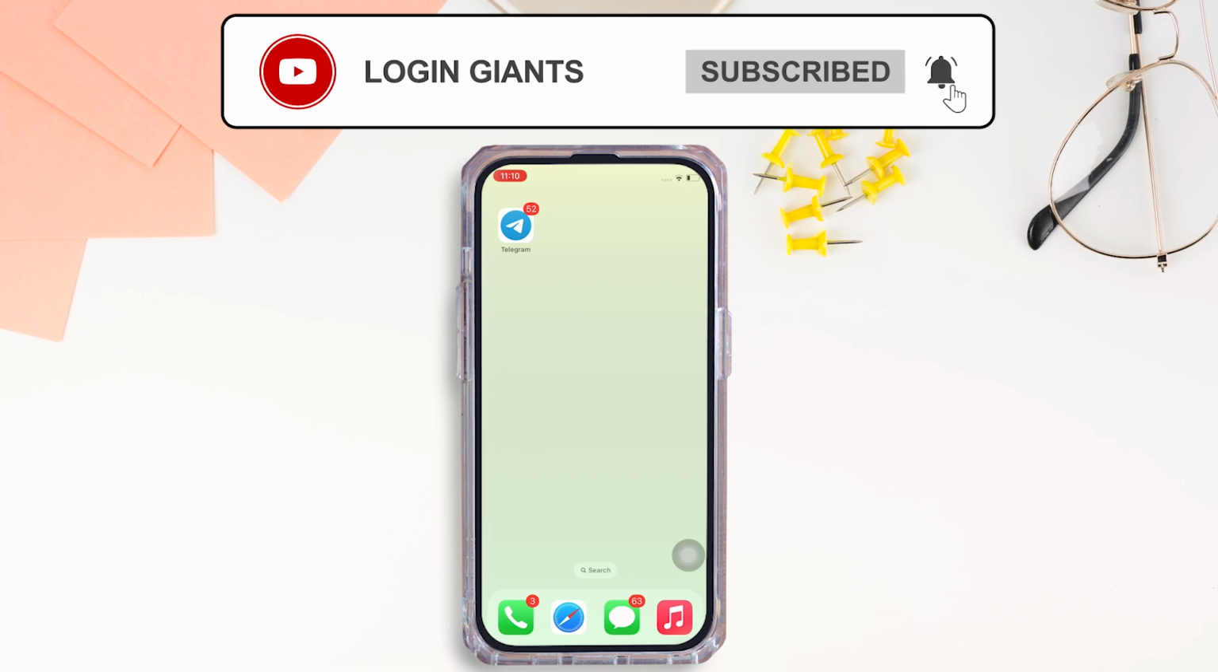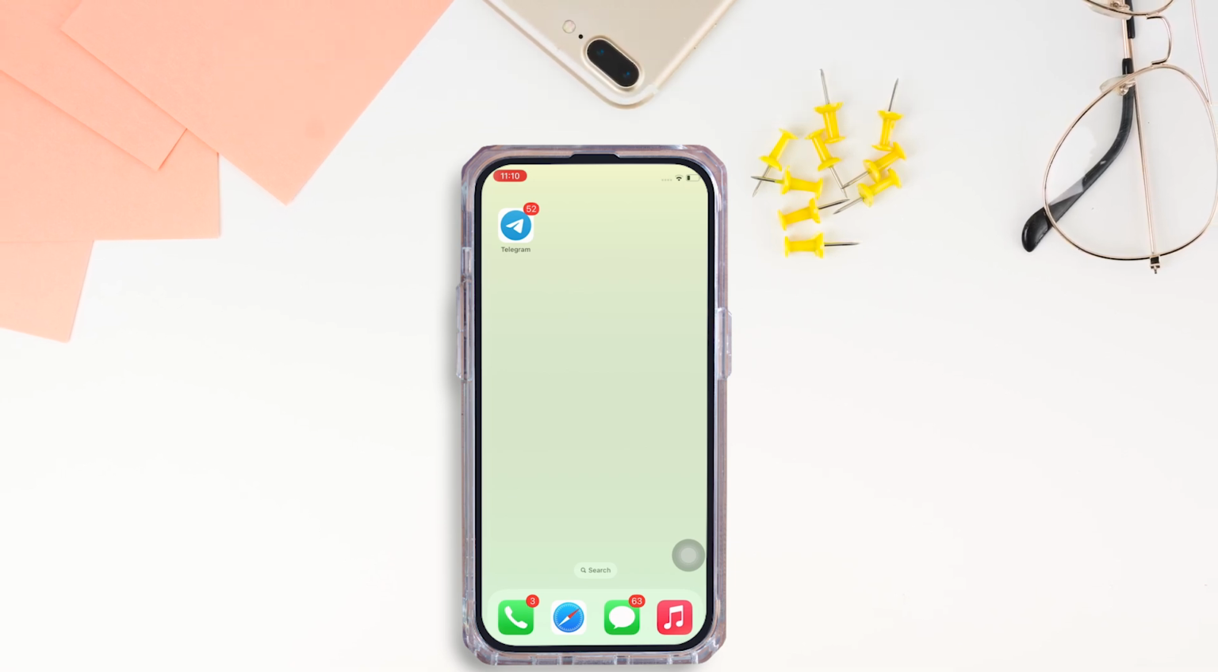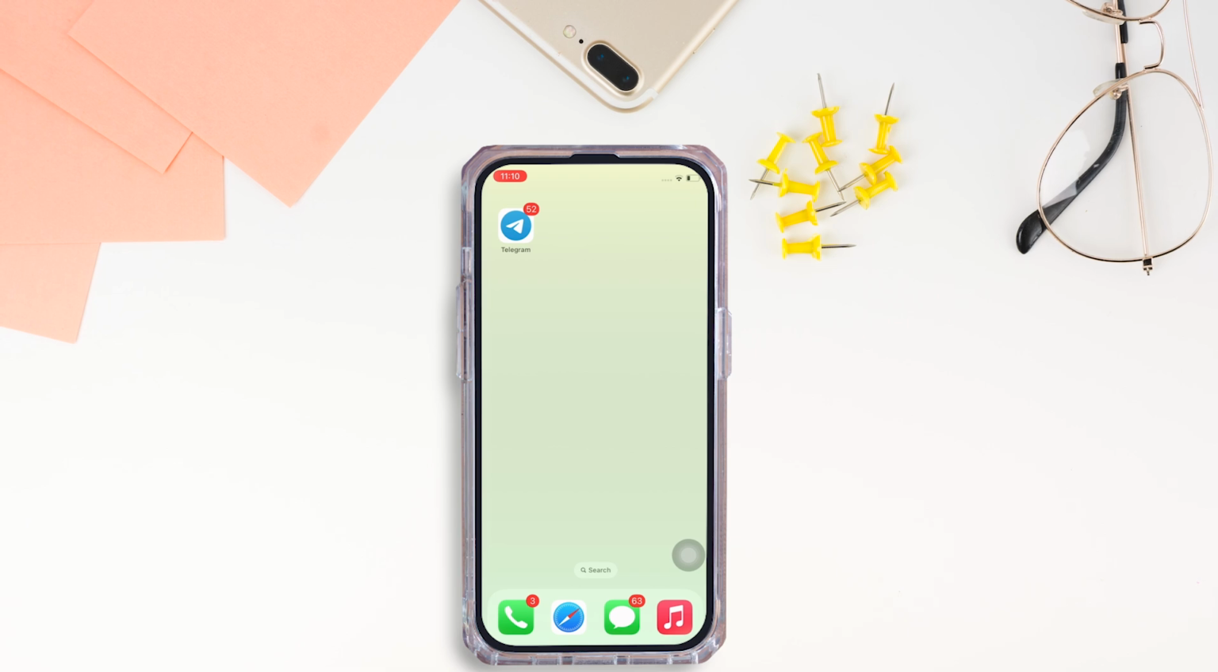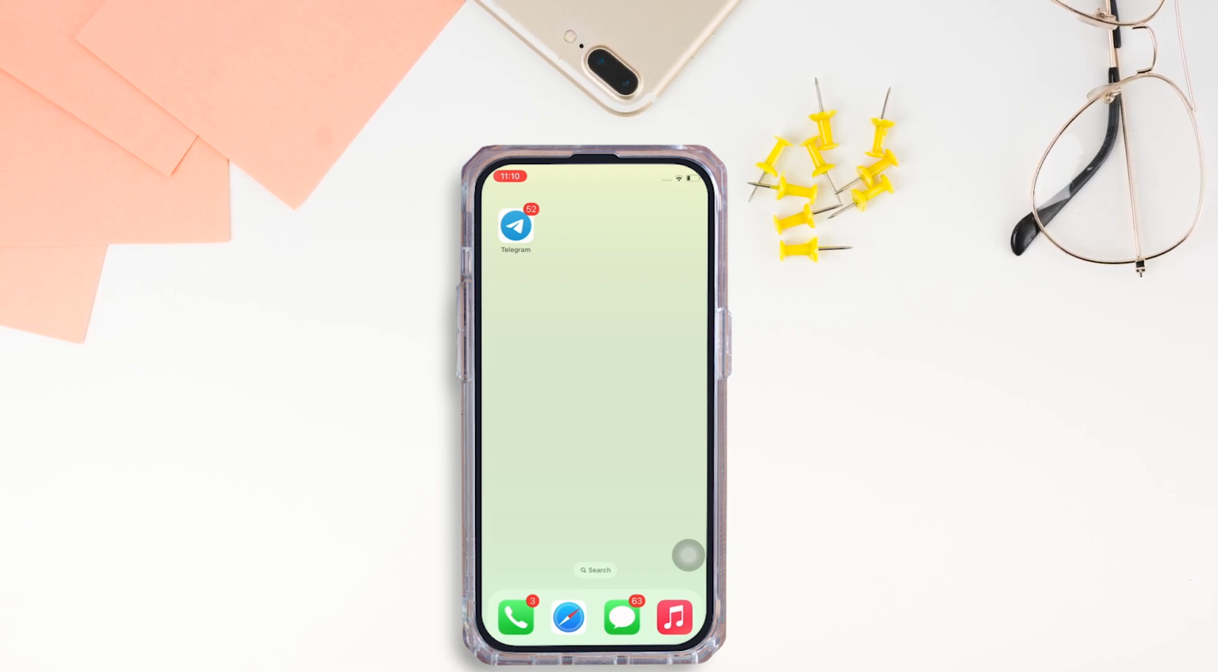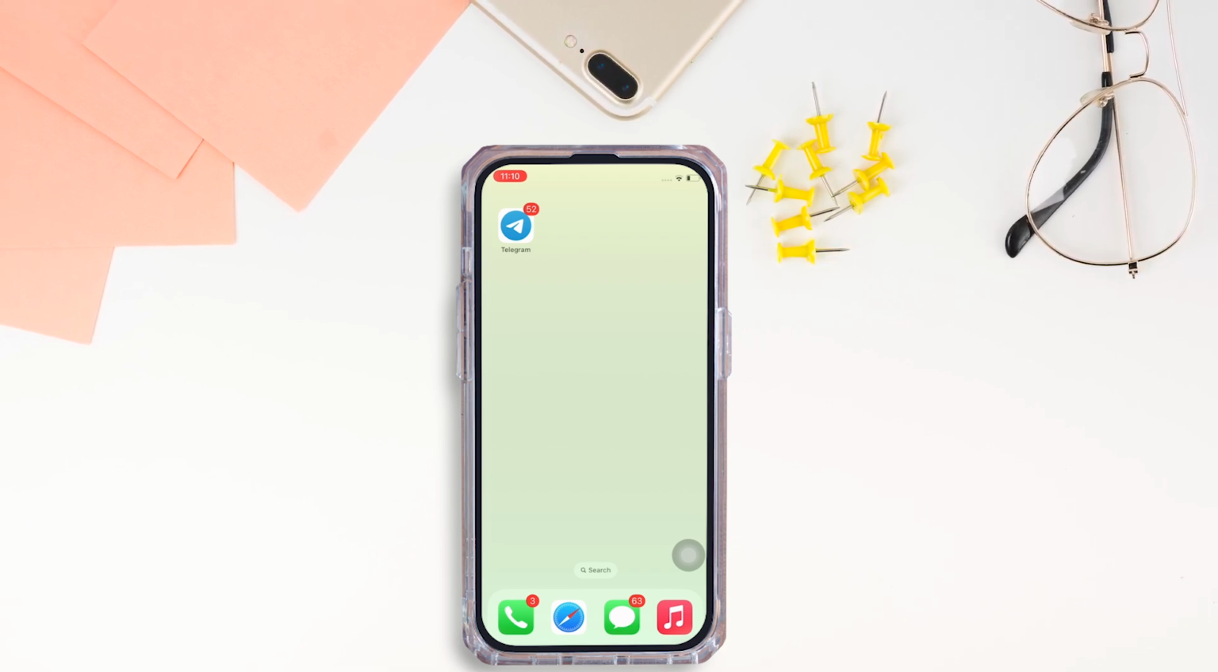I will take you through the step-by-step process on how to share screen with audio in Facebook Messenger. Now, let's get right into the tutorial.